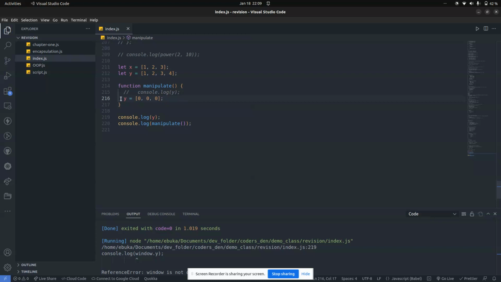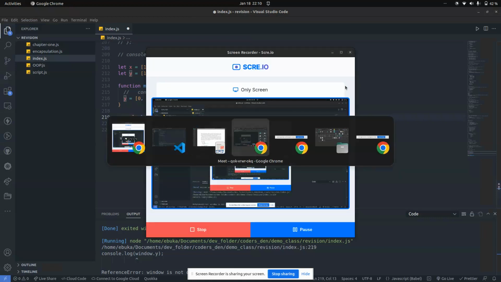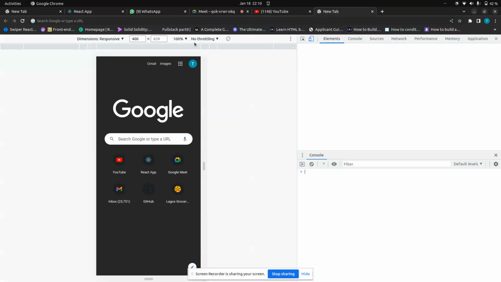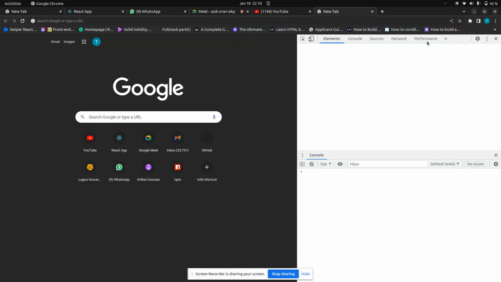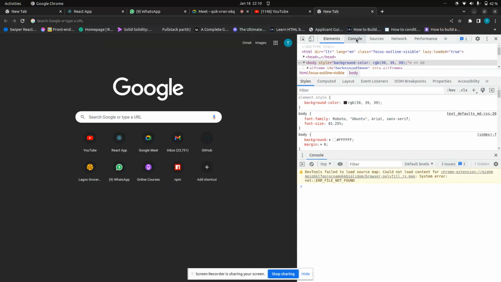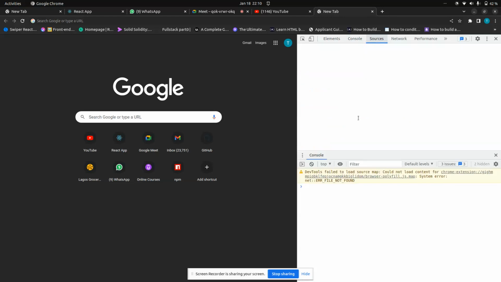Even if you use var self here, this is still scoped. Var is function scoped, so you cannot access it outside. But when you do this, you're basically doing window.y. Like when you console log window or y, let me show you guys in the browser so you can see what I'm saying. Let me use sources.